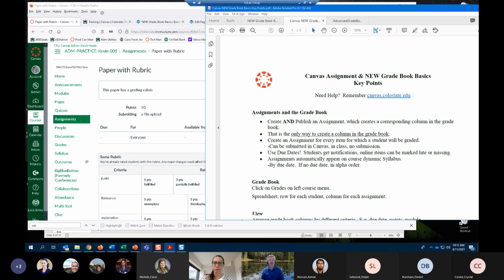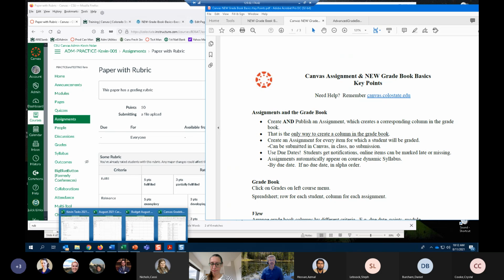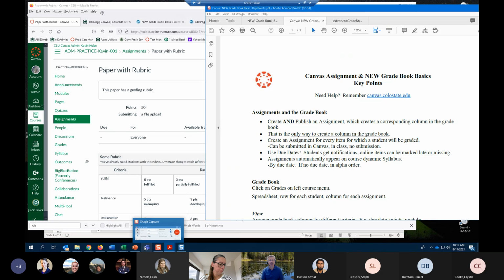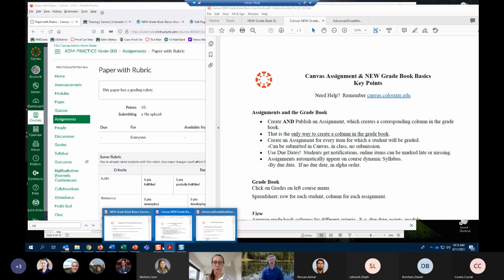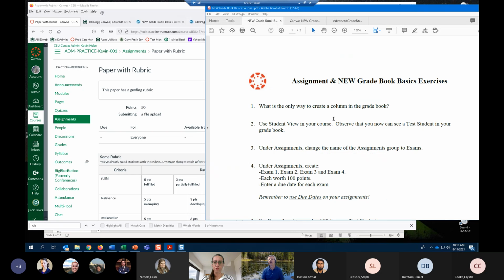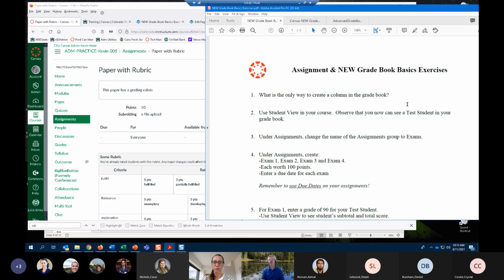And we're going to start talking today about the gradebook and assignments. So just to double check, I had sent out copies of a couple of handouts. One is assignments and gradebook basics key points. And the other item are the gradebook basic exercises. And that's what we'll be using today as we work our way through this workshop to let you just have hands-on experience and get you accustomed to working with assignments and the gradebook in Canvas.